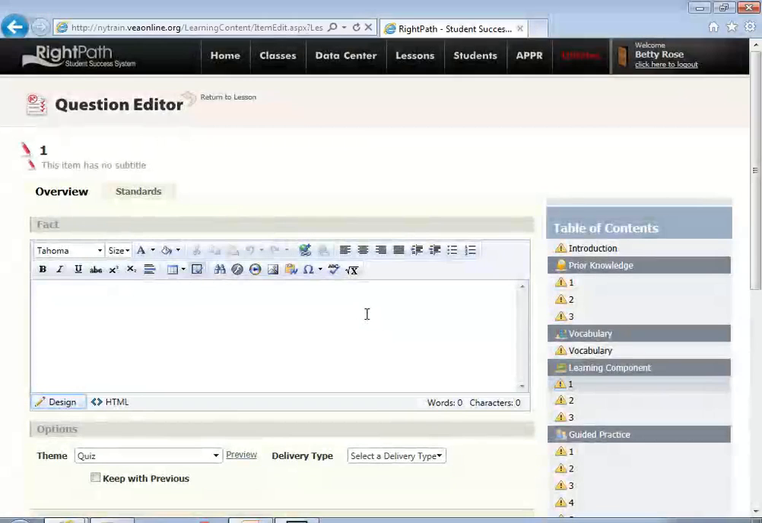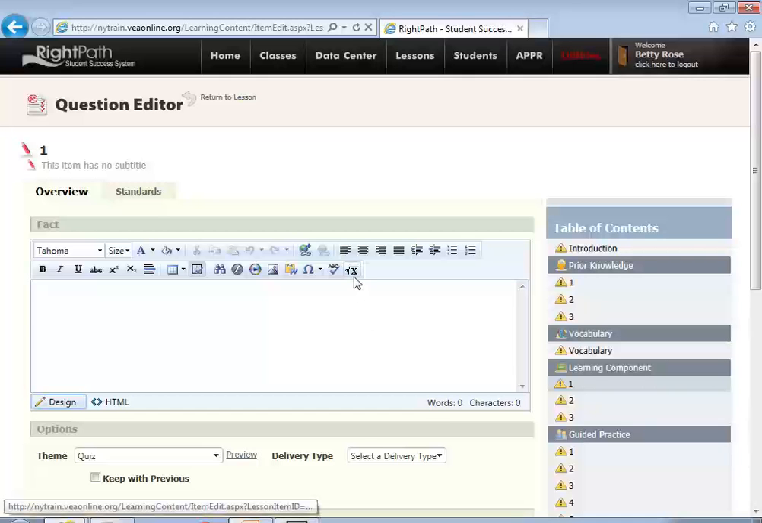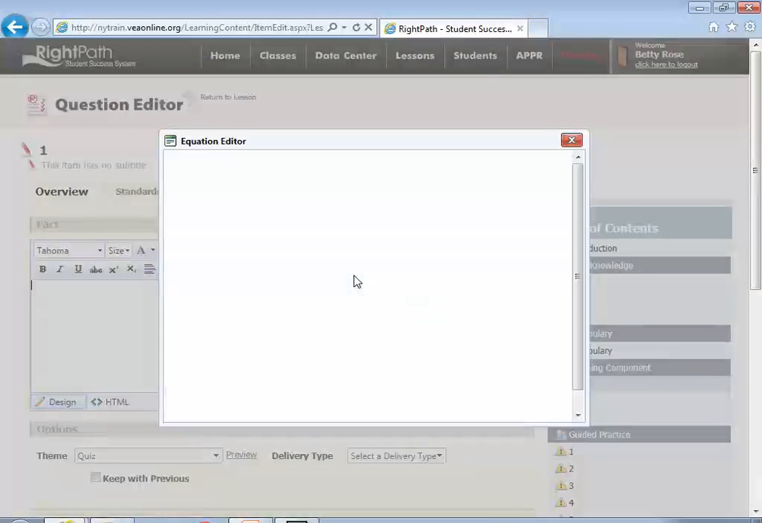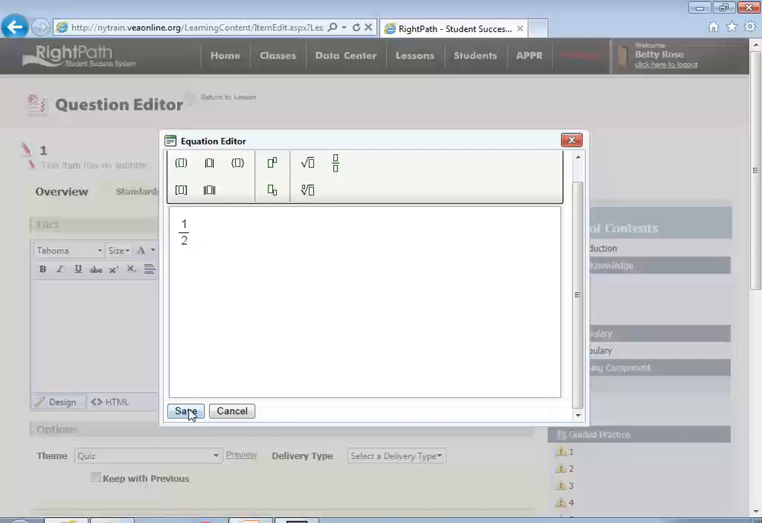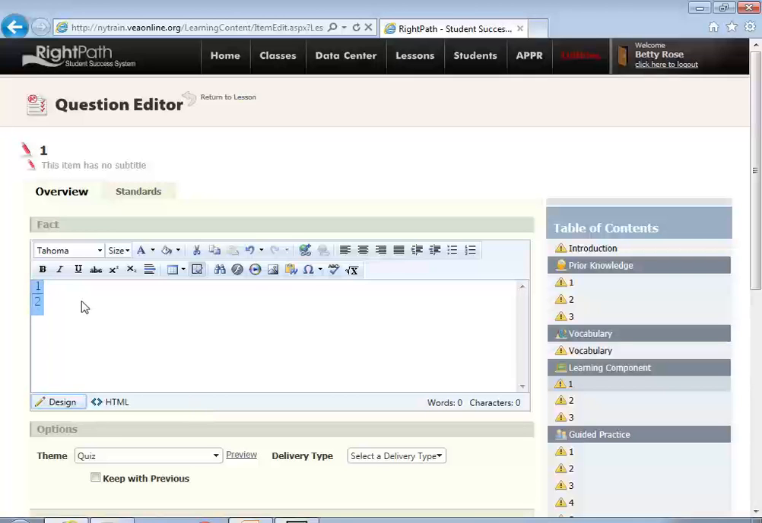In order to insert an equation into your lesson, you will click on the Insert an Equation icon. Once you do so, the equation editor will load. Once the equation editor has fully loaded, you have numerous options in order to add a variety of equations to your lesson. In order to do so, you will click on the icons underneath the tabs in the equation editor, fill in your numbers, scroll down, and click Save. You will then see that what you entered into the equation editor has been inserted into your lesson.